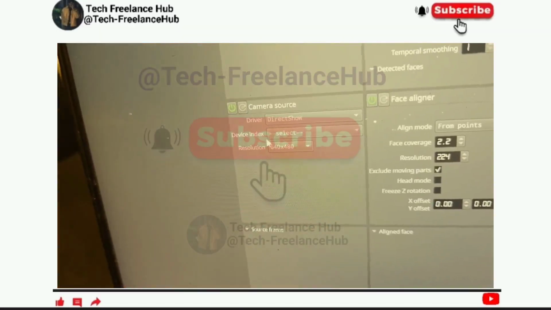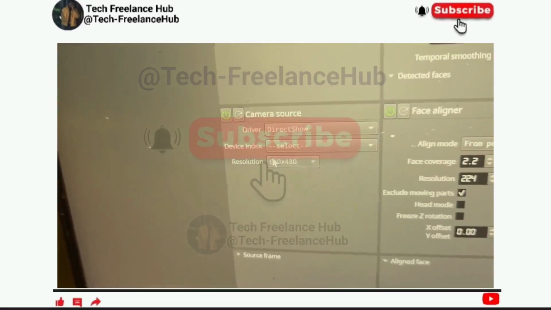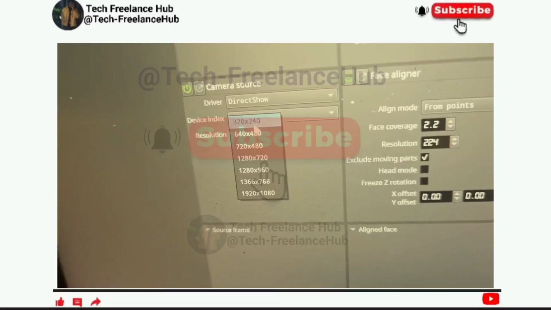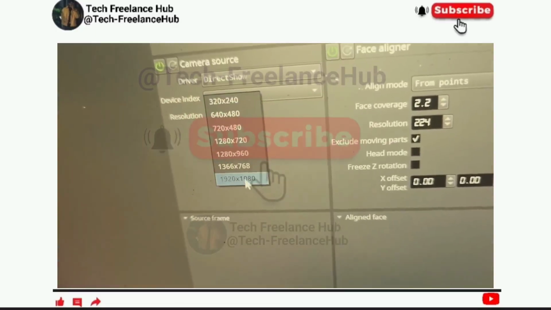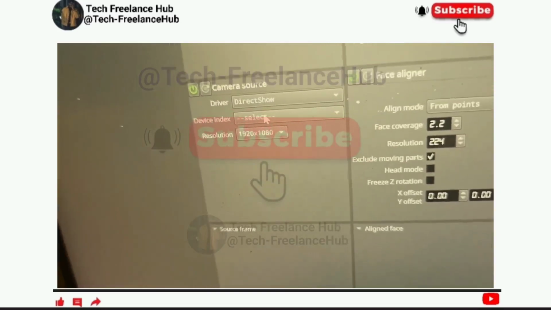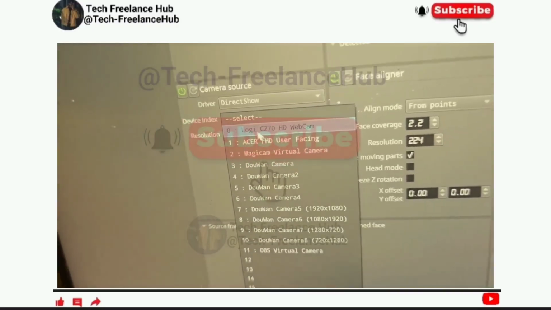So at the camera section, you have 2 options. You have the select button and you have the resolution of the output. So if your laptop is going to hang, you can choose this resolution or even lower. But because this is a gaming laptop, I'm going to go for the highest. Now for the select, I'm going to click on it. Then you can see different options. Then you can see my web camera.